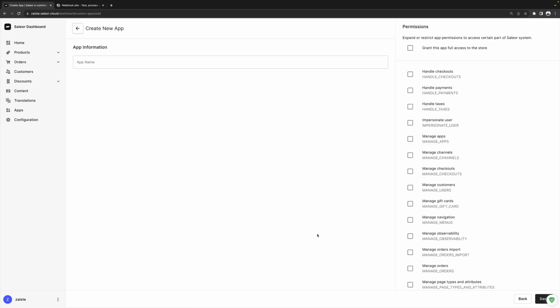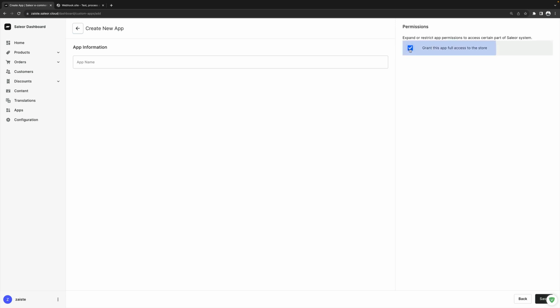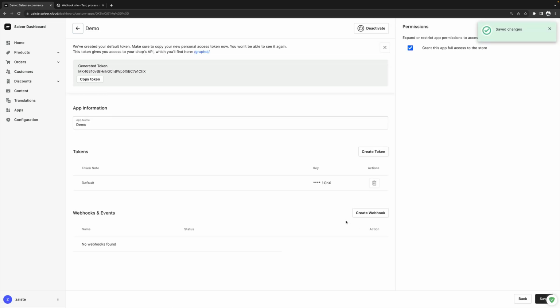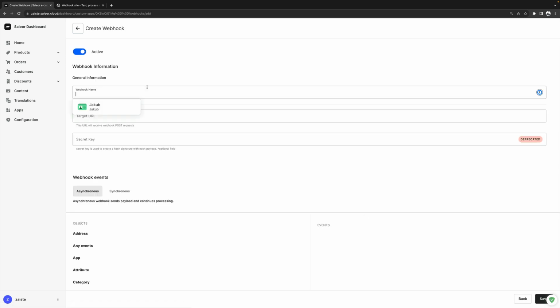We will start by creating a Saleor app, and let's grant this app full access to the store, and let's call it demo. Now on the app page, we can see the tokens that we can use to interact with the Saleor instance, or we can define the webhooks. So let's create a webhook. Let's call it just webhook.